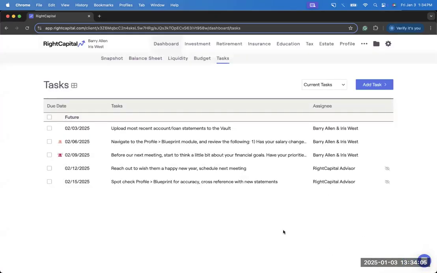And then the last thing I want to highlight here with tasks is that you can also assign tasks to yourself as the advisor. So these aren't just a way for you to reach out to clients. You can also use tasks for your own purposes. So I have a couple tasks here that I've assigned to myself as the advisor, and I've chosen to hide these from the client. So the client actually won't see these on their end. These are for my eyes only as the advisor.